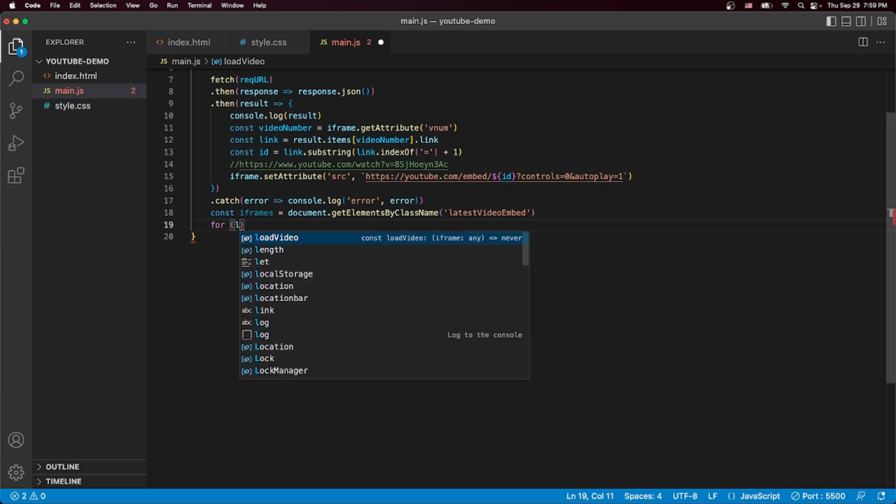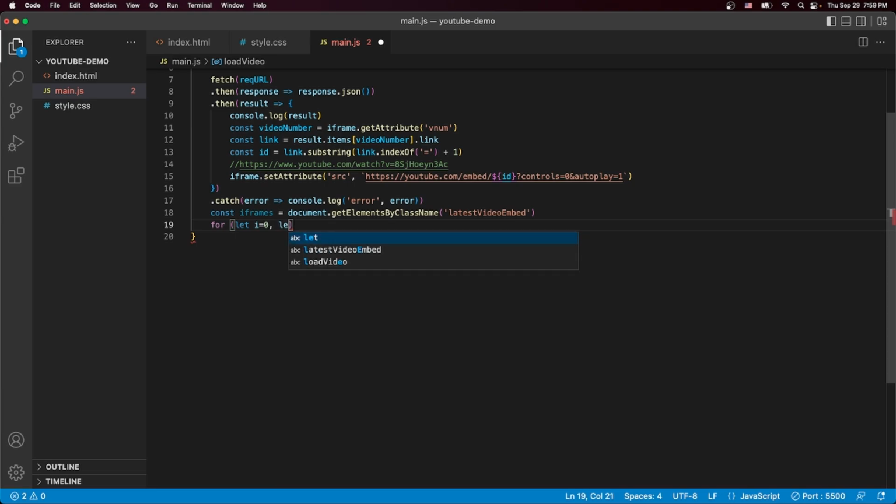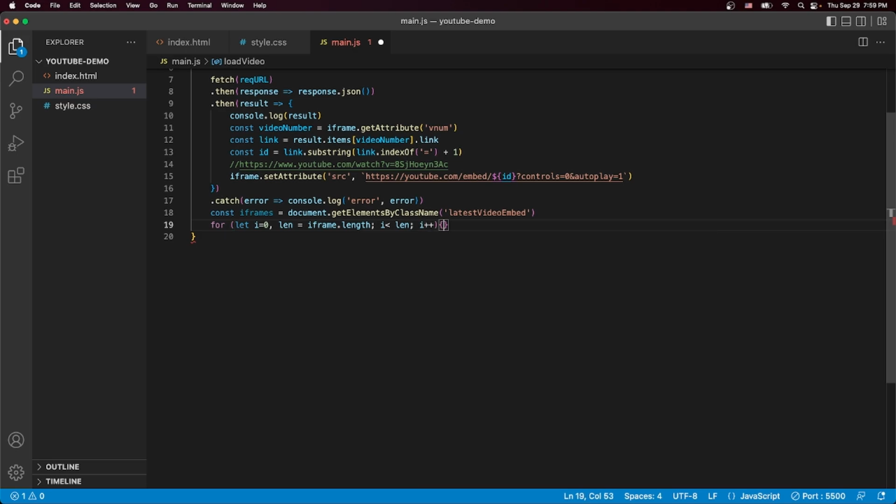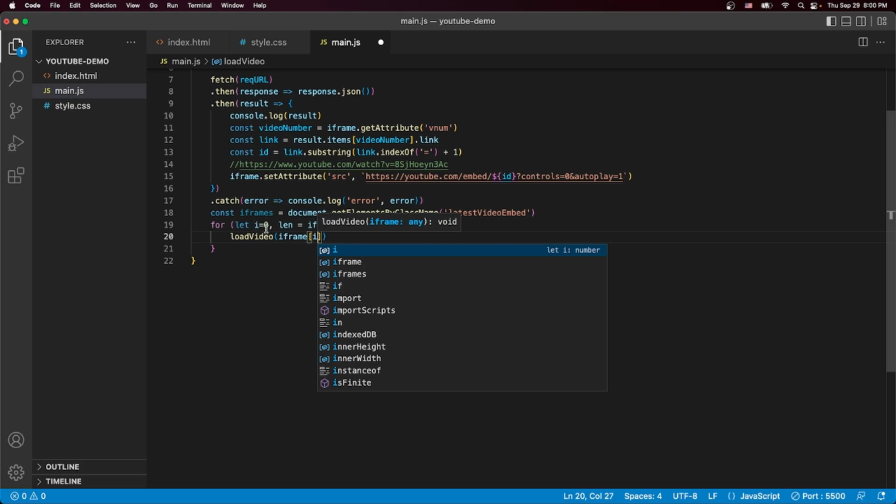So for let i equals 0, len equals iframes.length, i less than len, i plus plus. loadVideo, which is our function, iframes[i]. So when i equals 0, it's going to load the video in iframe 0. When i equals 1, it's going to load the video into iframe 1. And when i equals 2, it's going to load the video into iframe 2. And we can add more numbers. If you want more videos in your page, you don't need to just have 3. You can have up to 10, I believe.